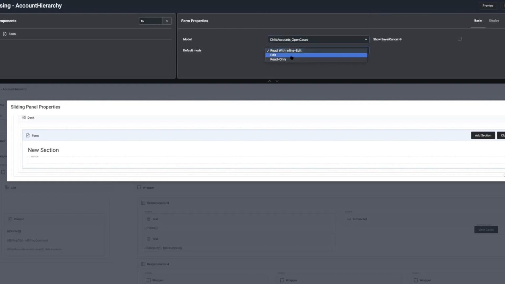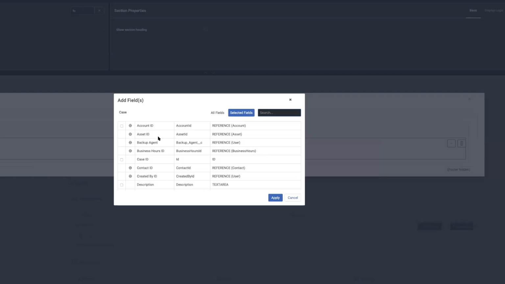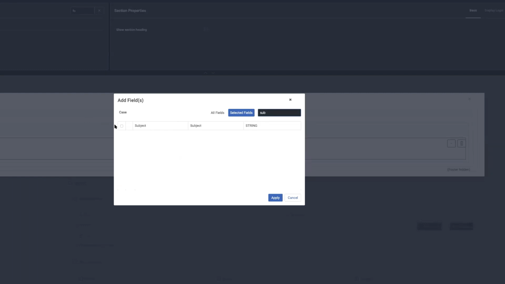And we'll put this one in edit mode, just to save the user a click if they want to make any changes. We don't need our section heading. So if you click on new section, you can untick that box. And then we're going to go over here and add our model fields. And this time we're doing the same as before. So subject, same as like our new case.